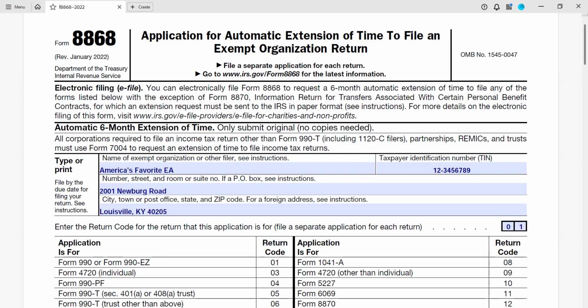This year, May 15th falls on a Wednesday. So there's no, like, it goes over to the next couple of days, like when it falls on a weekend or holiday.